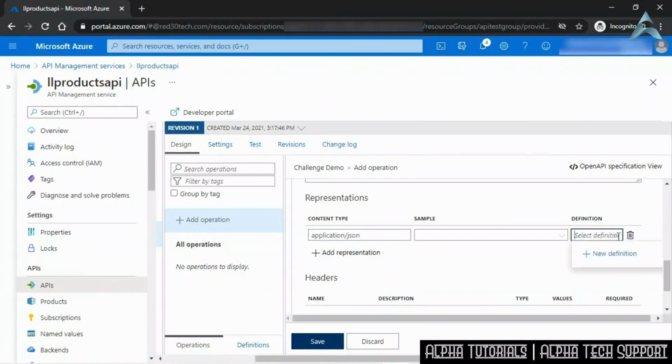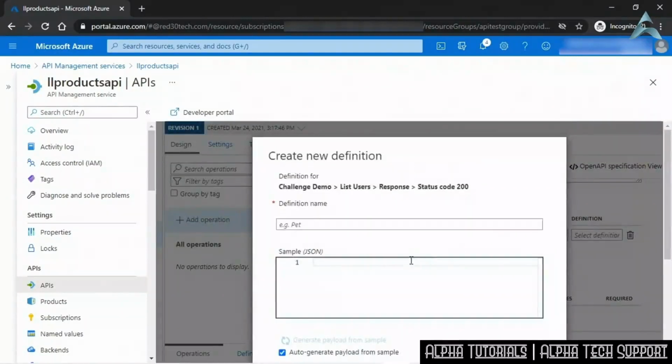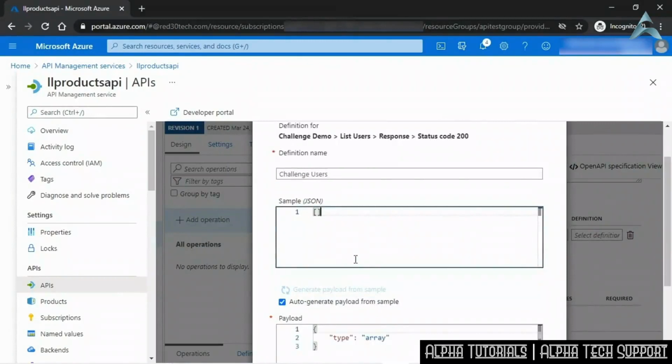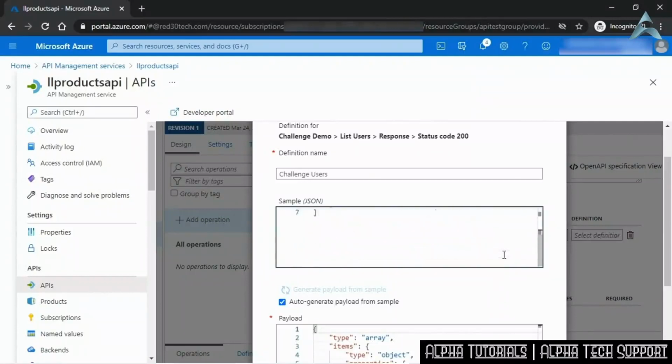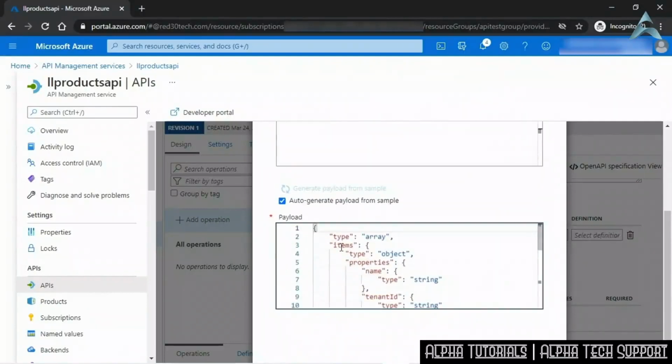And proceeded to create a new definition in the definition section. In the definition name, I provided the name challenge users and provided the sample JSON. Once I provided the sample JSON, which has three properties, a name, a tenant, and is active or not, then the payload was auto-generated. Here we have an output of type array with items, object, and the properties, which is the name, the tenant, and is active or not, which is set to Boolean automatically.